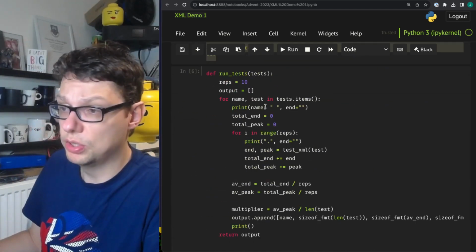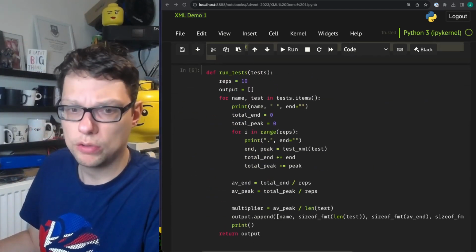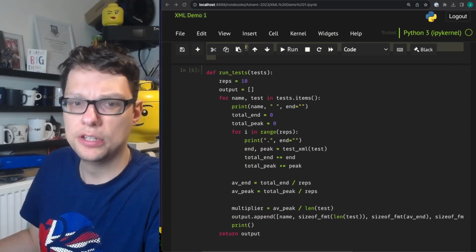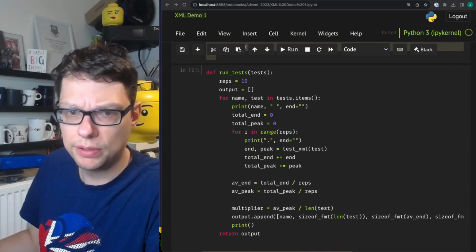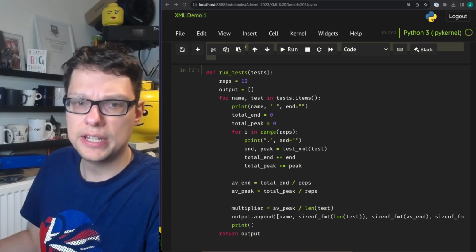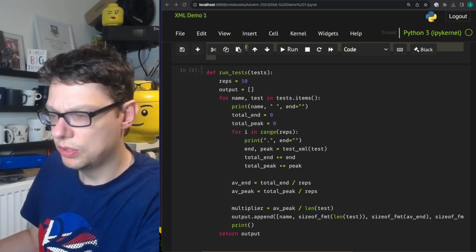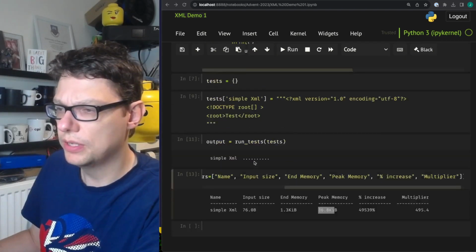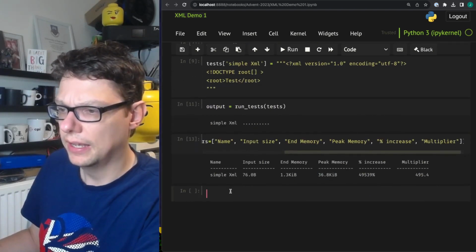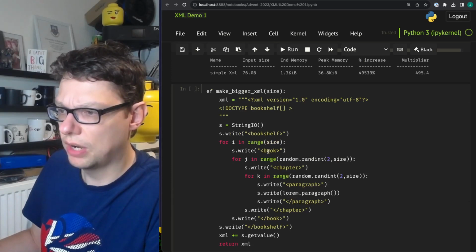So what we're going to do is make more complicated XML to show how much XML parsing can do. The first thing I'm going to do is generate some bigger XML. So I've got a function here. We're going to generate a document which looks a bit like a library. We're going to have a bookshelf, and we're going to have books in it.